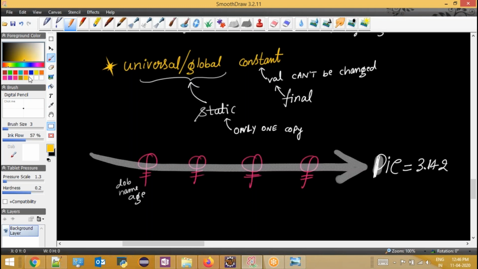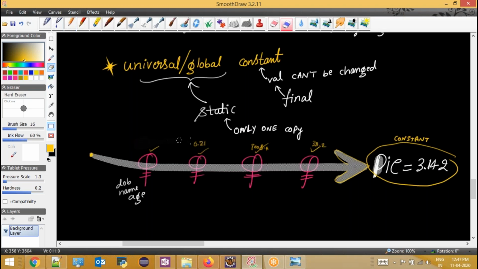Does this value change or is it constant? This is a constant, and this constant is common for all of them, common for this fellow, this fellow, this one. Is there anything like, hey first student, your pi is 8.4, your pi is 0.21, your pi is 108 point something, and your pi is going to be 38.2? Is there anything called different pies? Never. The pi value is the same for every student.